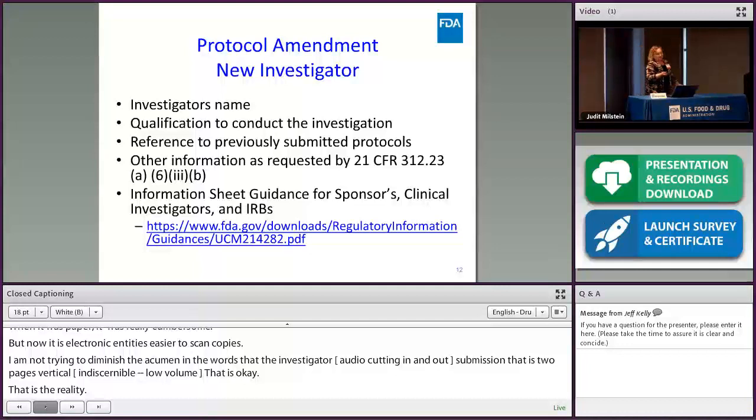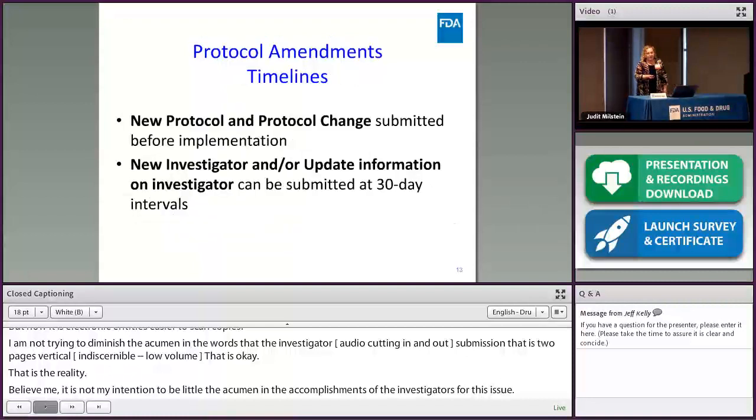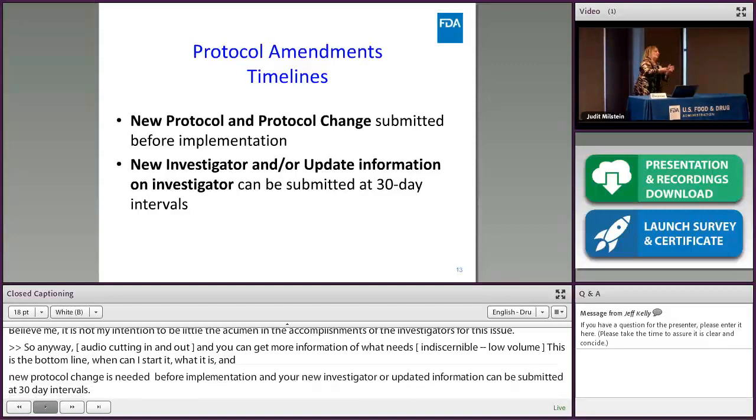So anyway, we have an investigator guidance for sponsors, and you can get more information on what needs to be included. This is the bottom line. When can I start? A new protocol and a protocol change are submitted before implementation. A new investigator or updated information can be submitted in 30-day intervals. You don't need to submit it every time. We really like it if you do it every 30 days because every new submission comes to the document room, is assigned to the medical officer, and comes to us. We confirm that it's the medical officer and it comes back and it's okay.